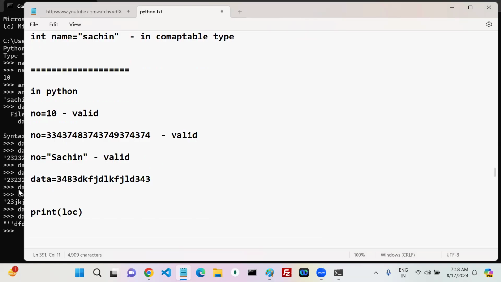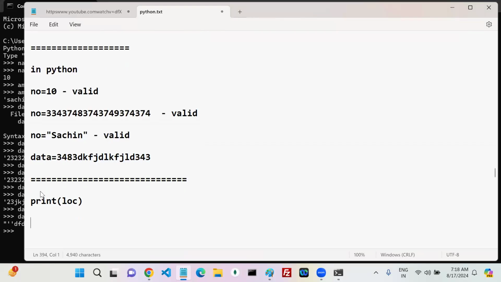Any questions so far? Okay, if I run this statement, what happens in Python? I just open the command prompt and run it. What happened? Come on, any one of you. LOC is not defined. There is an error called name LOC is not defined, right?